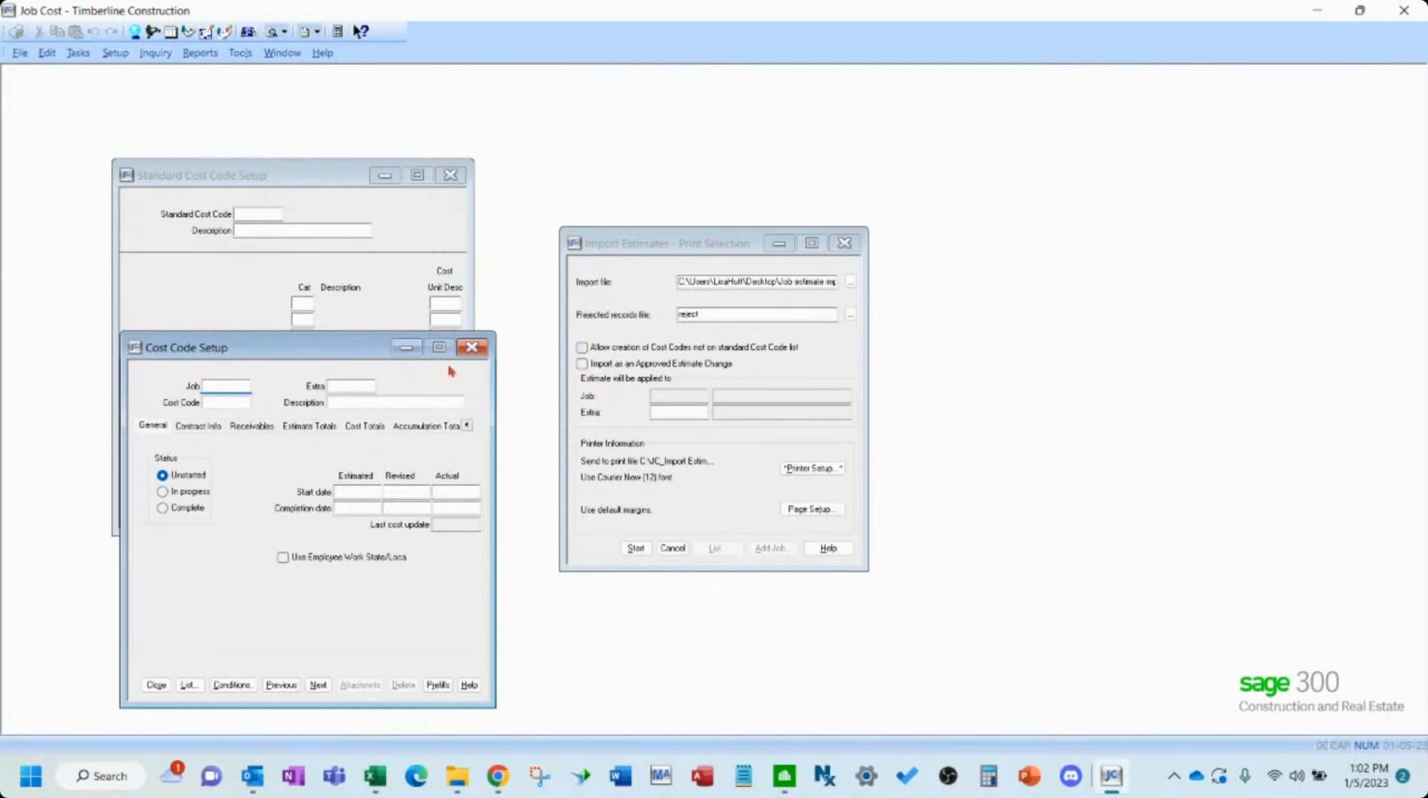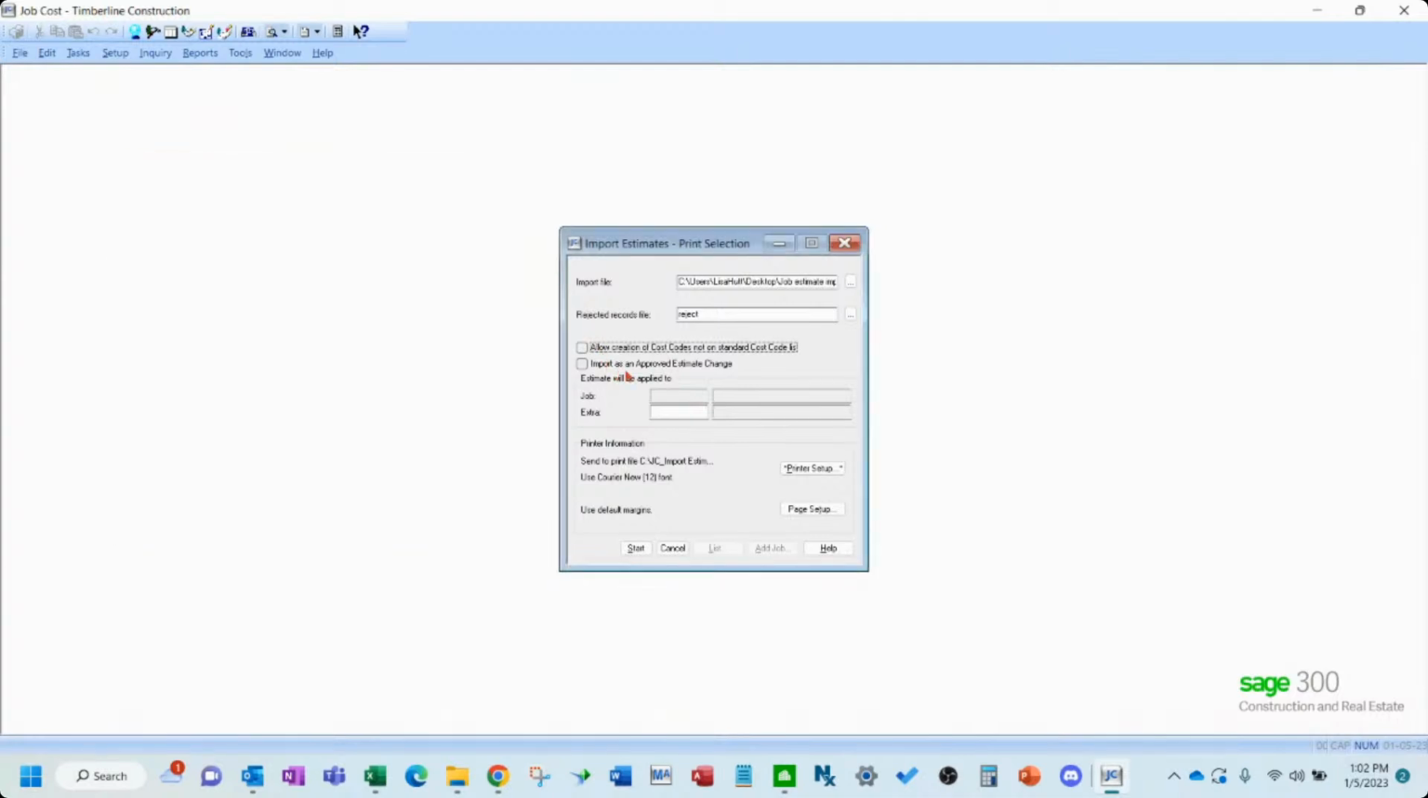Okay. If you would like to bring this estimate in as an approved estimate change, say this is the second import you've done on this job and you're bringing in some changes, then you want to mark that. But if it's the first, the original estimate, you don't mark that. The estimate extra here, you can leave blank because it's going to be on the template file. And I've got my printer printouts to go to print files, so leave that alone. And then all you do is hit start to get that going.